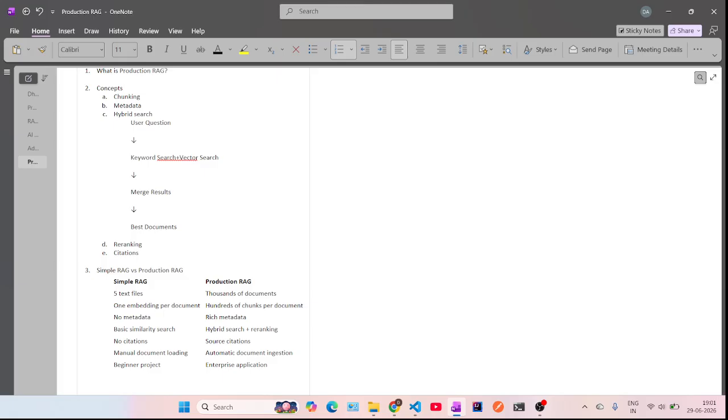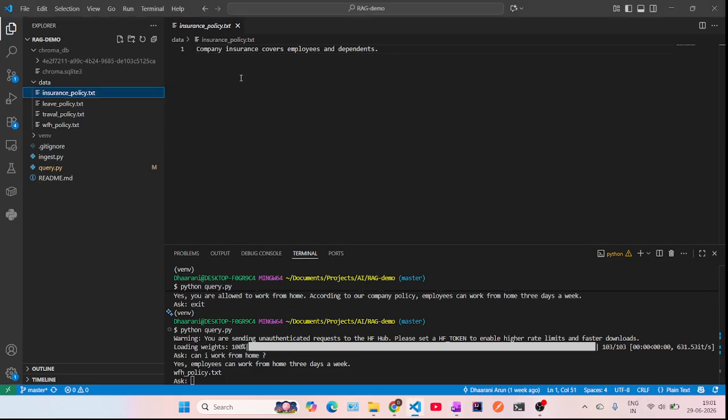Okay, so now let's go to hybrid search. Vector search finds chunks with similar meanings. For example, in our current demo, I asked, can I work from home? It went through all the documents, found the work from home document, and gave me this particular answer. That is the vector search. But what if you have multiple chunks of data? Then vector search will not work perfectly, so in that case we will do keyword search.